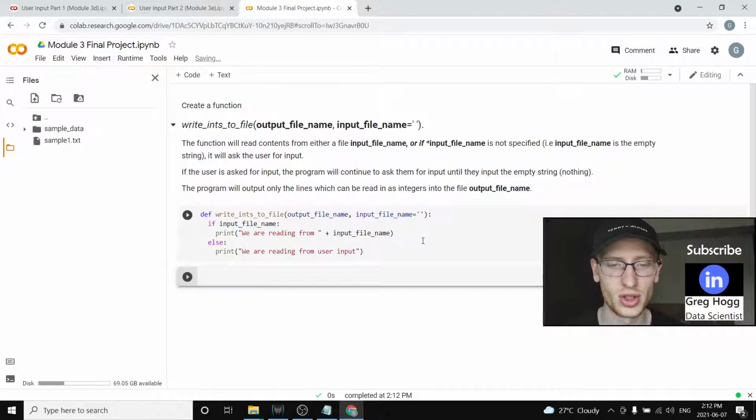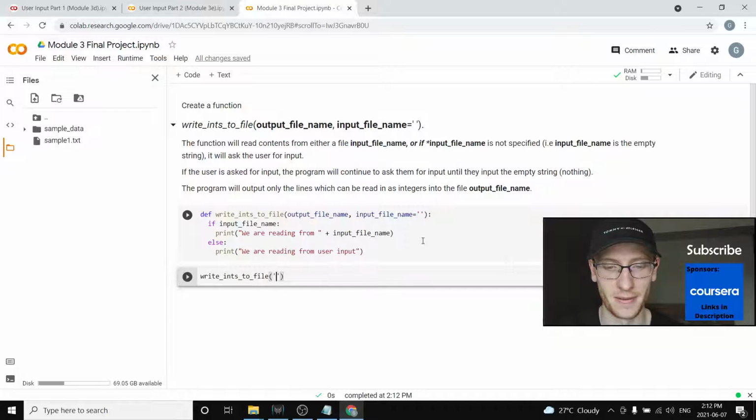Okay, so let's just show how we would call this function for now. Write_inst_to_file, output file name is, say, well, we're assuming it's a real file. Output file name is whatever name that we want to put. Okay, so this thing is say hi.txt.